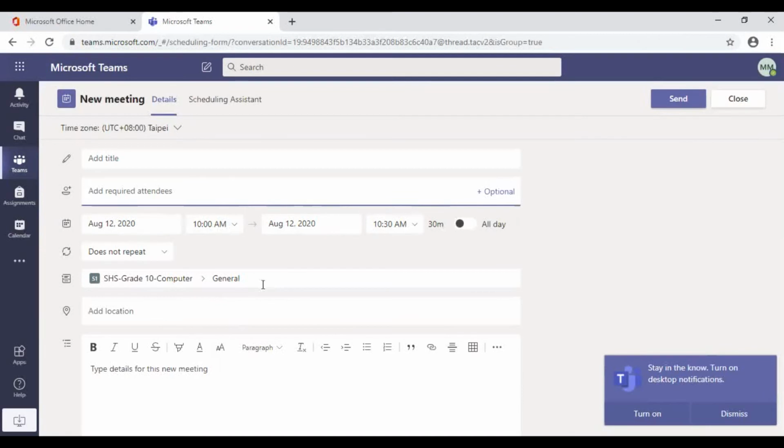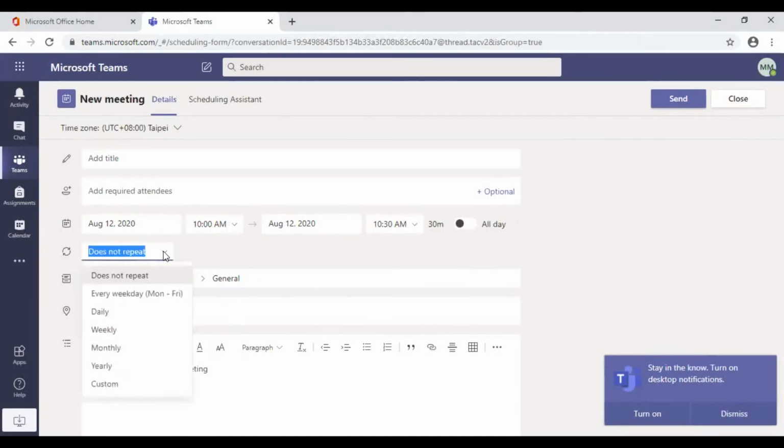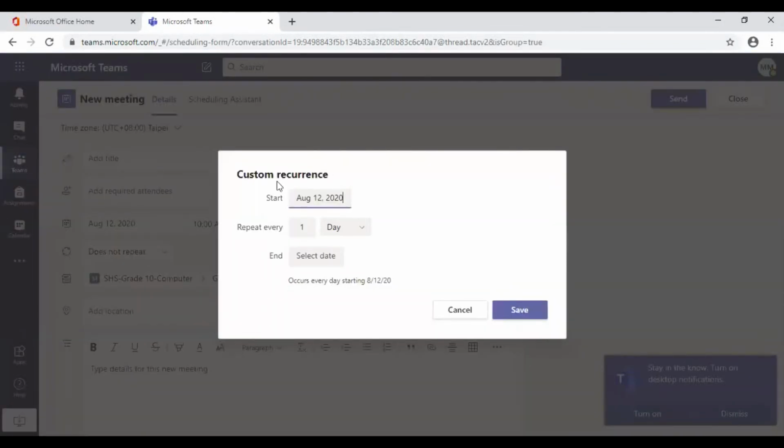You will also have an option if you want to repeat this class. For example, regularly, you're going to repeat it on a daily, weekly, monthly, yearly, or custom basis. Let's say, for example, if the class is every Thursday, you can click the every Thursday, or you can customize it by assigning the date for that particular class.